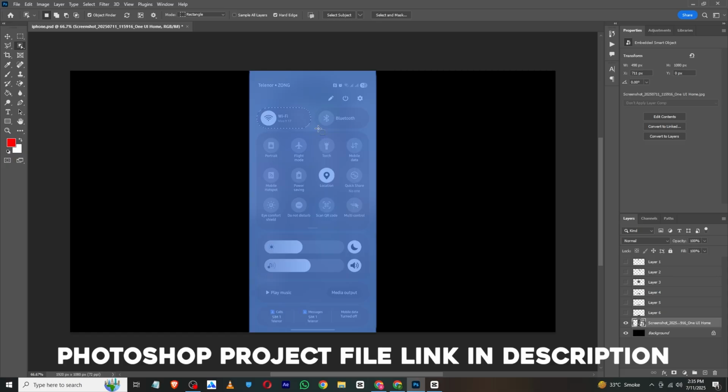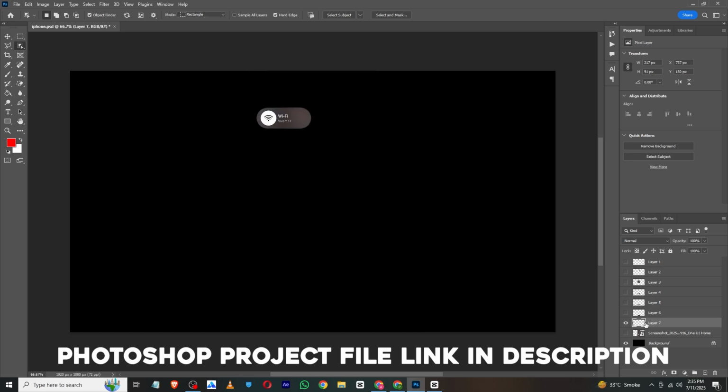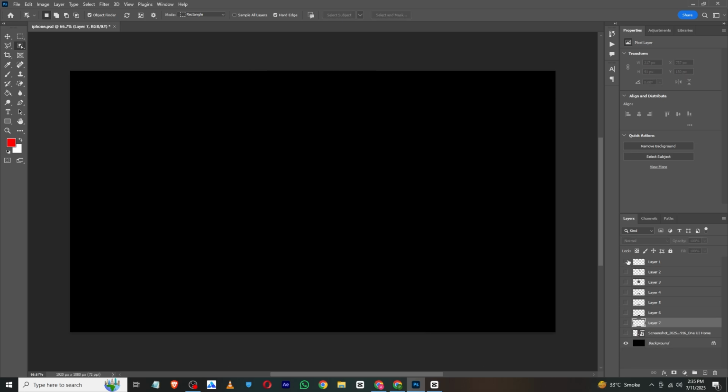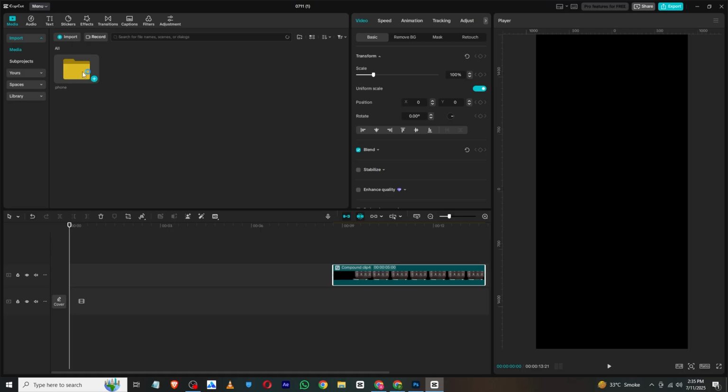Once the icon is cut out, you will simply press Ctrl and J on the keyboard. It will separate this from the layer and our mask will be ready. You have to do the same with all the others until you get this output like this. Now simply export them and import them into CapCut like I have done.